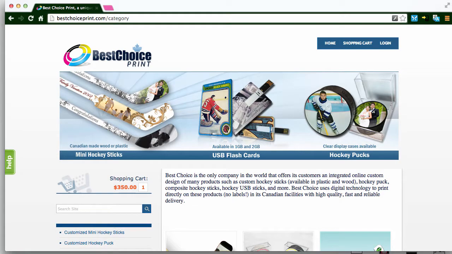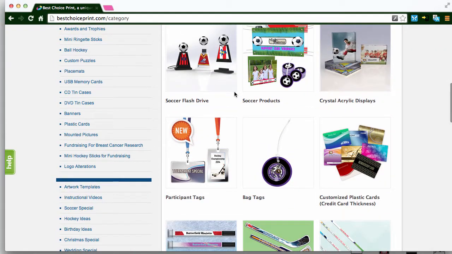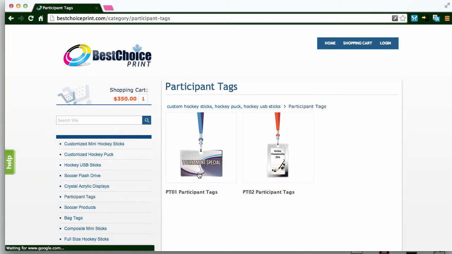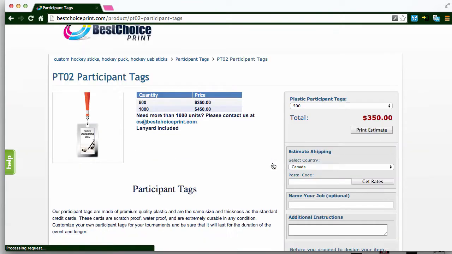Hello, my name is Chris, and in today's tutorial on the Best Choice Print website, we'll be looking at designing our own participant tags. So let's go ahead and select that thumbnail there. We'll see you have two options. You can either go landscape or portrait, and for today's tutorial, we'll go with the portrait version of that.